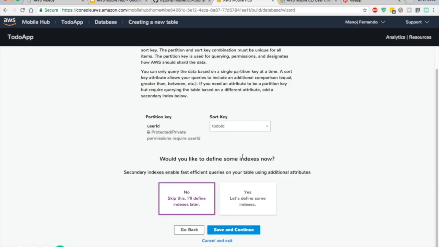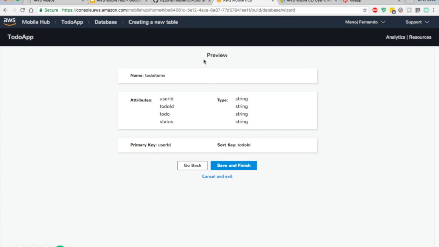And do I need any other indexes at this moment? Maybe I can add an index on my status, but I'm not going to do that at this moment, so I will skip it and then click save and continue. So this is the preview. It looks okay to me, and I will click save and finish.